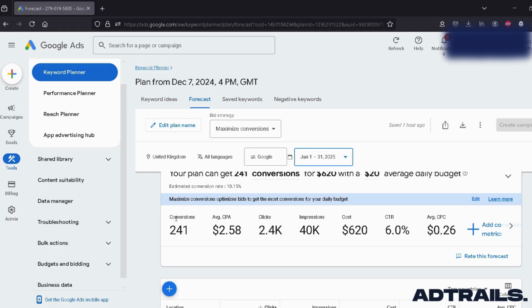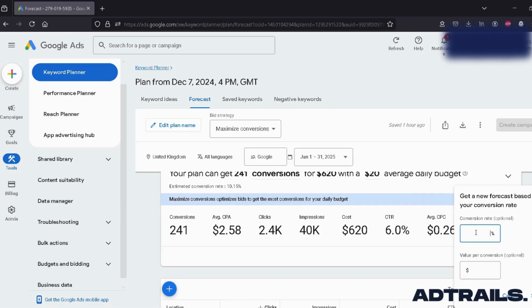Those are the essentials. So you have conversions, average CPA, clicks, impressions, cost, CTR, average CPC. The additional tool here is, if you already know your conversion rate, if you already launched some campaigns, and, for instance, your conversion rate was approximately 5%, you would put it here, because that is such an important metric, and it allows Google to pave the way to more successful and more detailed insight.